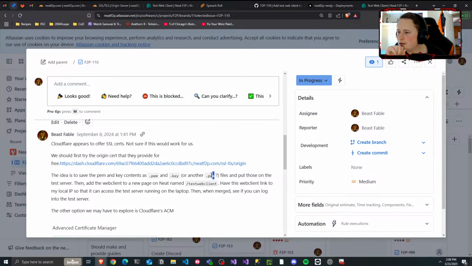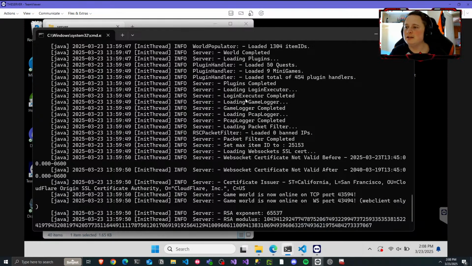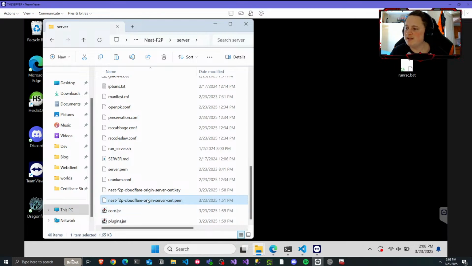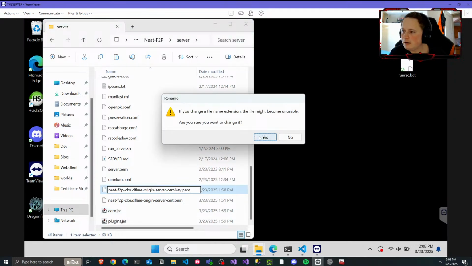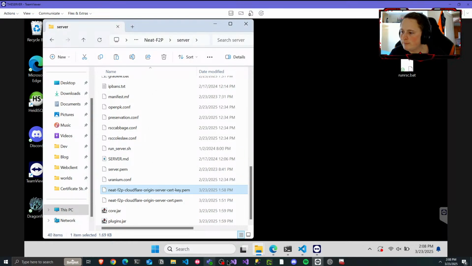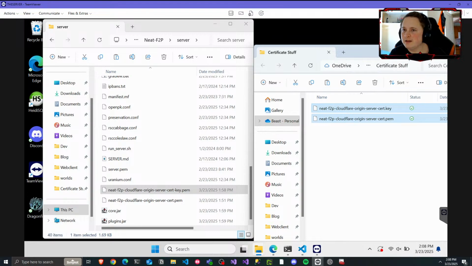Although I didn't try changing the .key to .pem, because I think Log said he had two PEMs. One was the key, one was not. So we can try this. I don't think this is gonna work, but we can try it. I don't mind trying it. I hope I didn't move those. Okay, I didn't. Cool. They're still there.